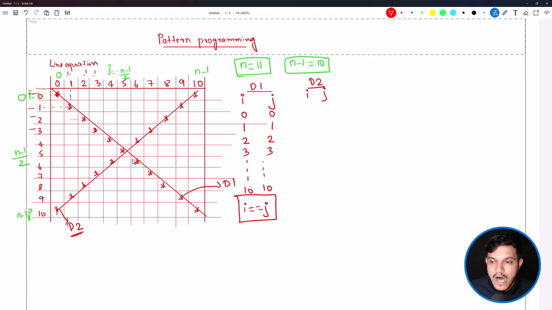Now for the first star, when I want the first star, the value of i is 0, because these are the values of i. That time the value of j is 10. For the second star, the value of i is 1, and the value of j at that moment is 9.